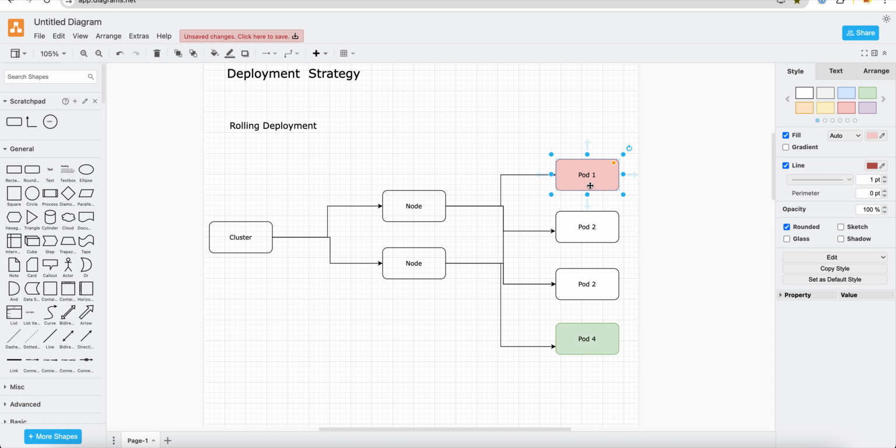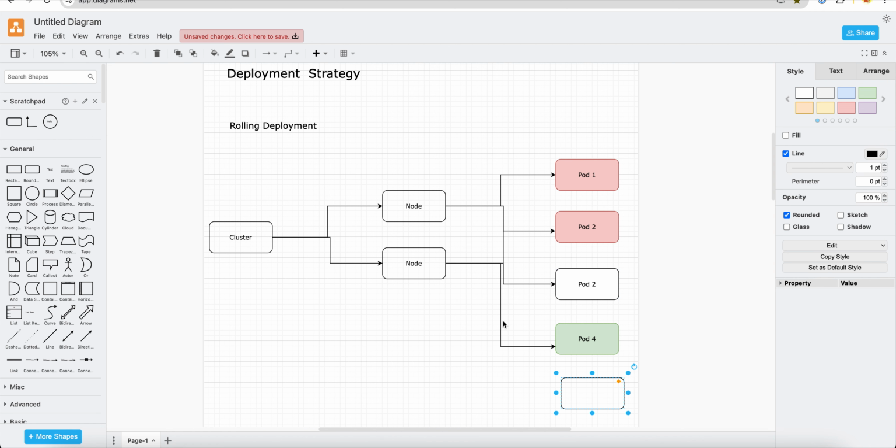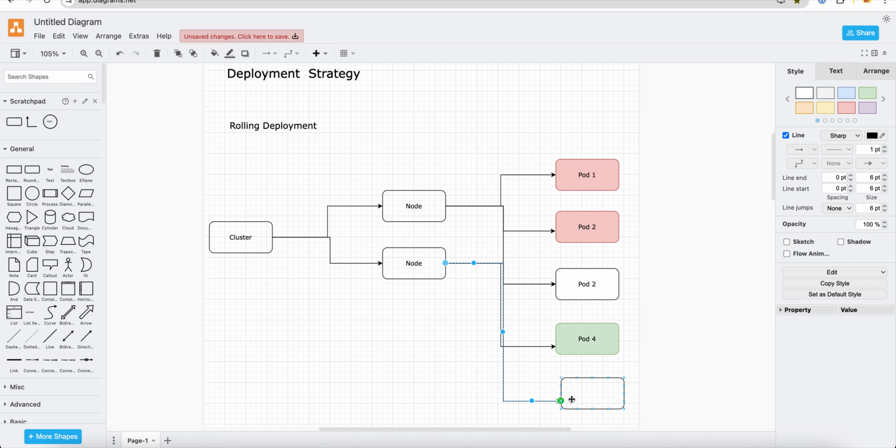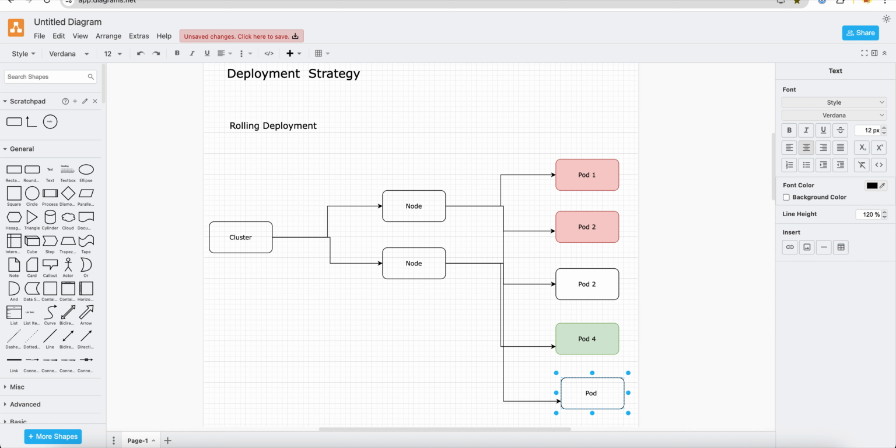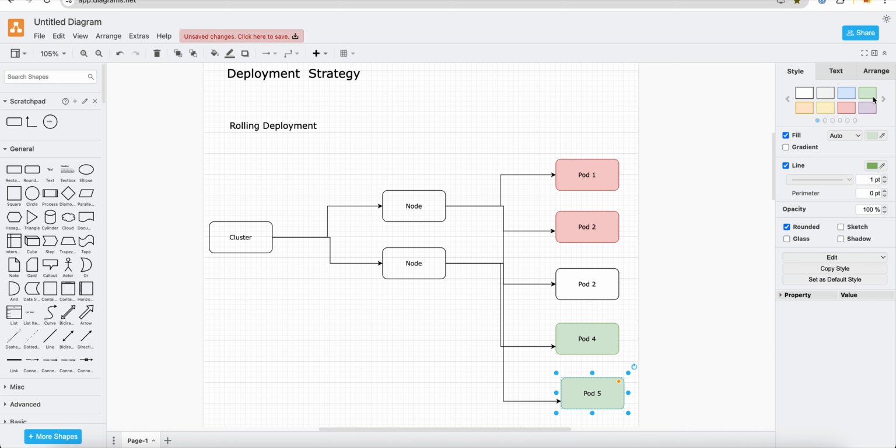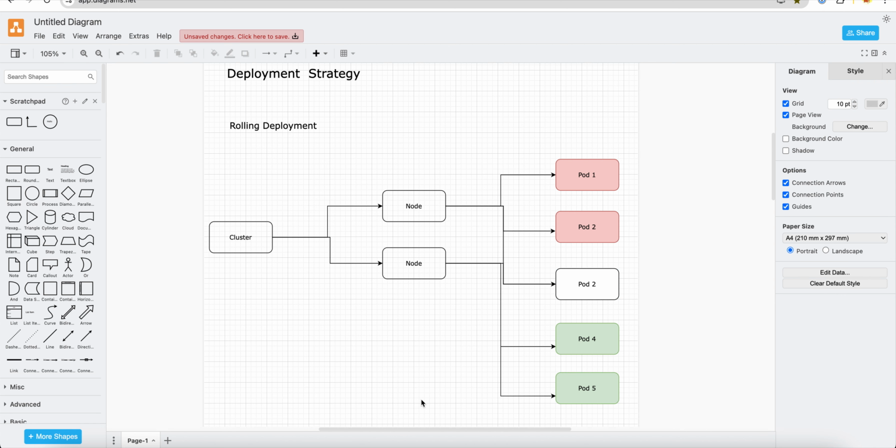So this will terminate my pod 1 and launch the new pod with the updated version. Then again it will terminate my pod 2, then we can say it's in red, and it will again launch one of the pods with the new version. Just me explaining, or give the name here like pod, and it's green, right? So this is a step by step approach, meaning one by one it will terminate my pod and launch the new pod with the updated version.